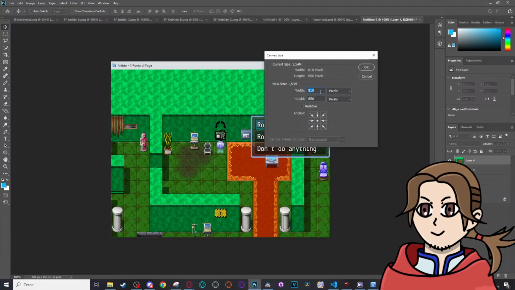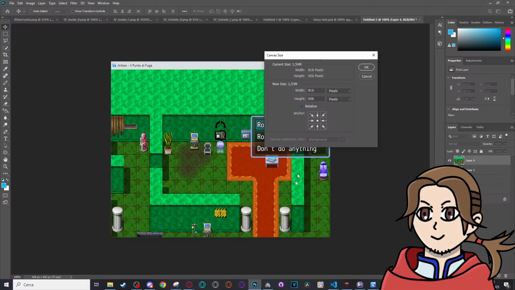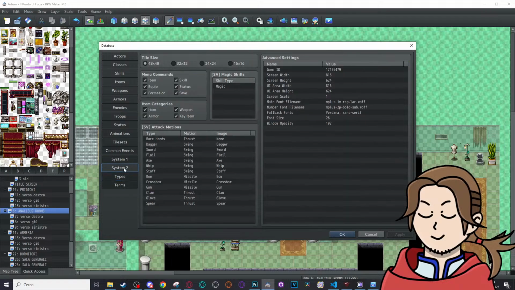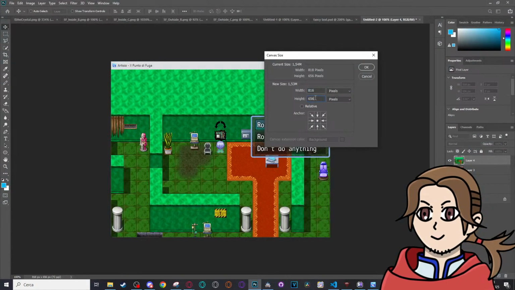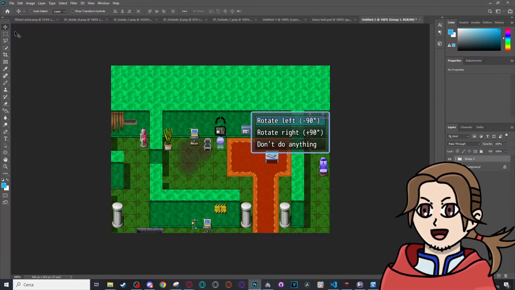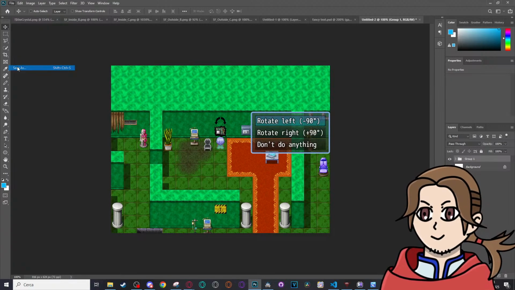So, width 816. And the rest, I don't know. How tall is it, the game? 624. Okay. So we move everything one tile down, 1 pixel down, and it's perfect. Awesome.